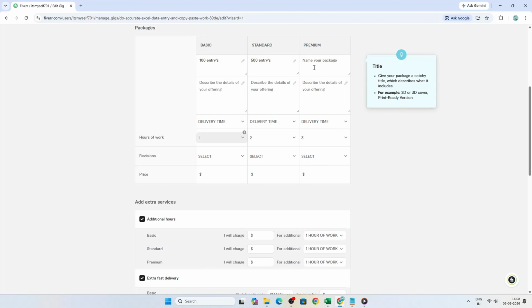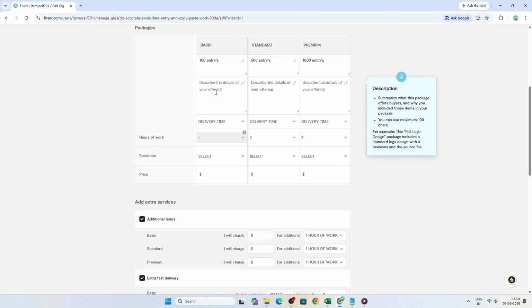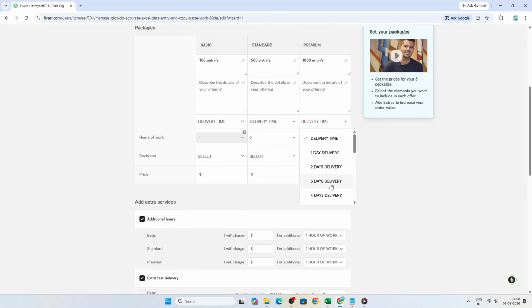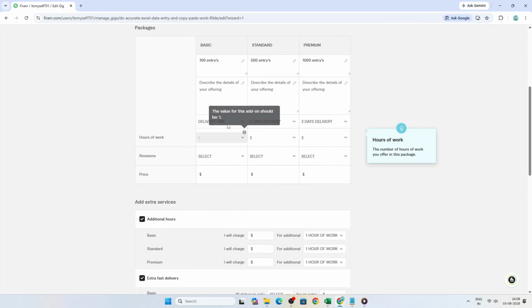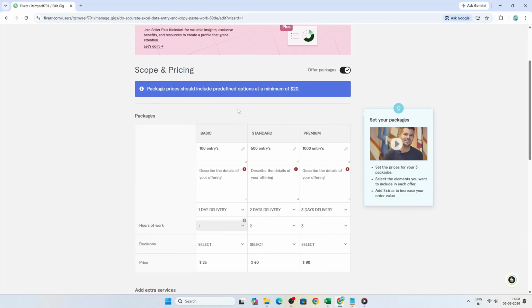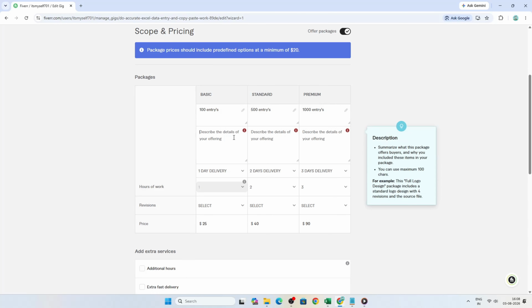In the premium tier, include a larger scope, like 0 entries or more advanced spreadsheet cleaning, with delivery in 3 to 5 days, priced at $100 or more. The goal here is to make each package clearly different, so buyers can quickly choose the level that fits their needs.